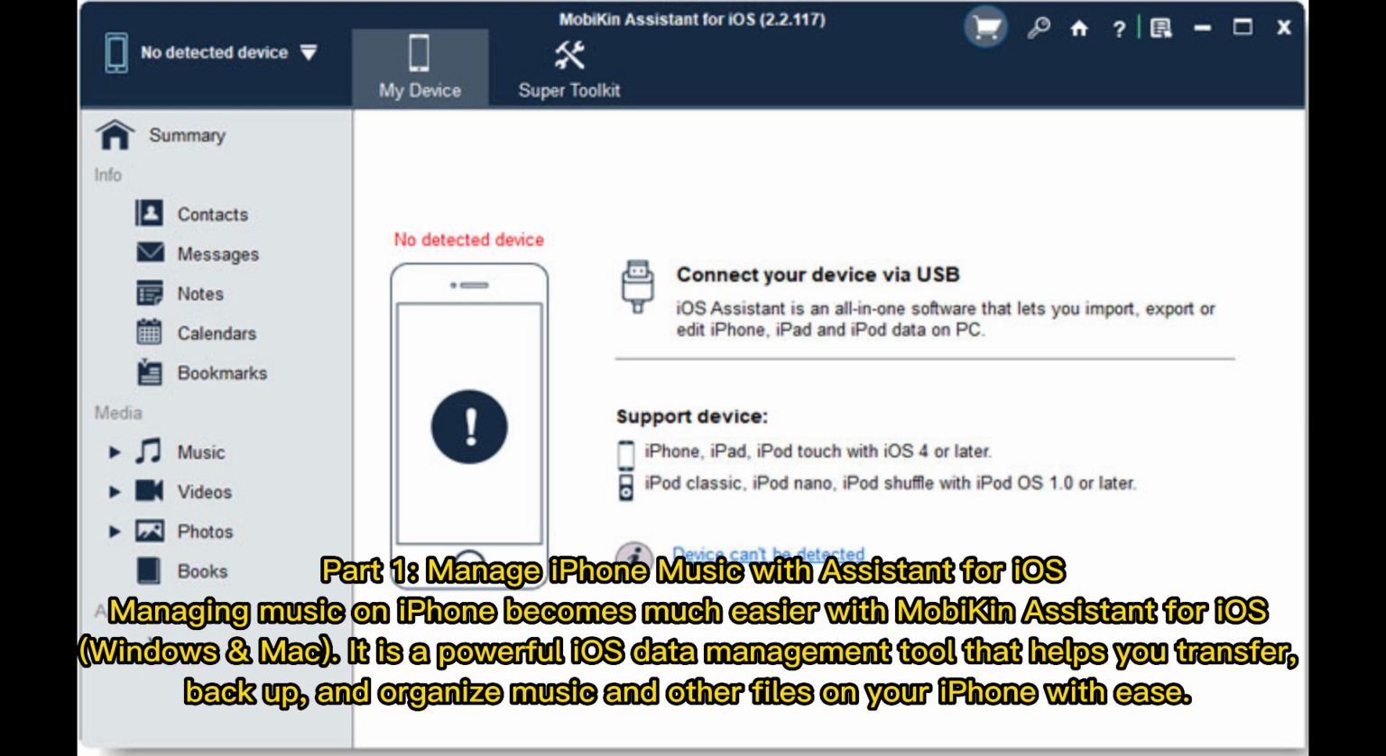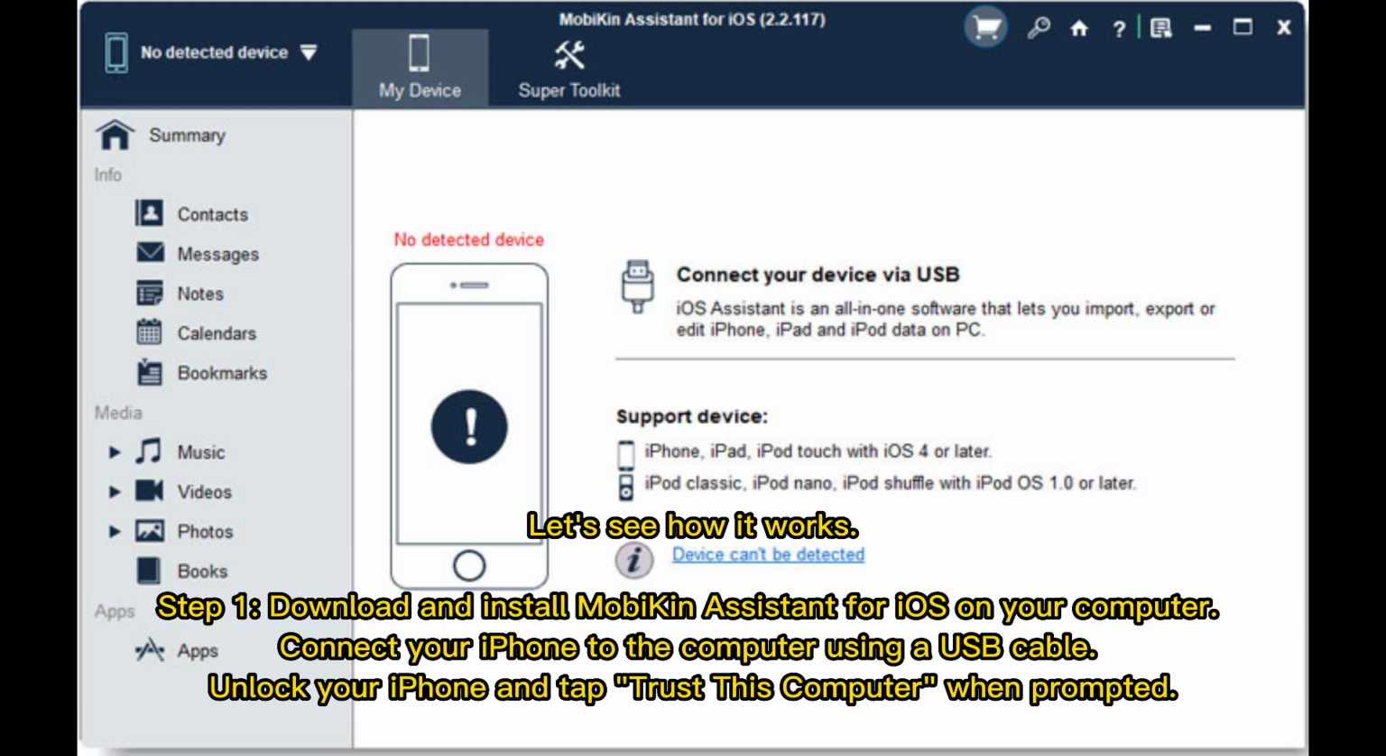Managing music on iPhone becomes much easier with MobiKin Assistant for iOS, Windows, and Mac. It is a powerful iOS data management tool that helps you transfer, back up, and organize music and other files on your iPhone with ease. Let's see how it works.